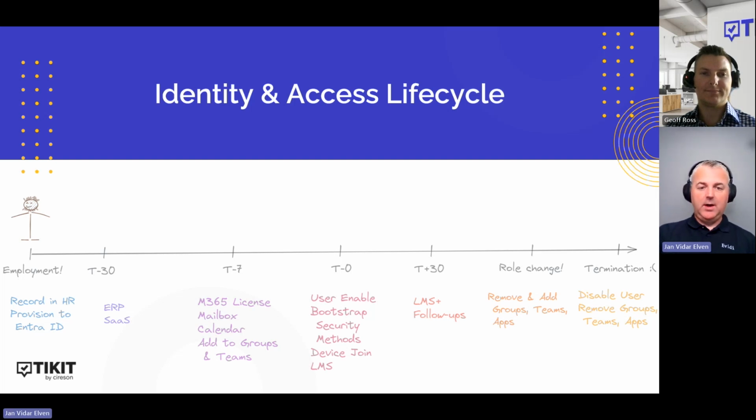And then we come to the actual first day of work. And in this case, many organizations, they enable the user. So this is when you're first doing the logon. You bootstrap your security methods. That means that you can set up your mobile phone or your device with Windows Hello for Business, for example. You can set up authenticator or multi-factor authentication. You join your device to the organization. You start on learning management systems for helping you with your first few days at work, and so on. So this is very typical in many organizations, but this is the actual day of where you start.